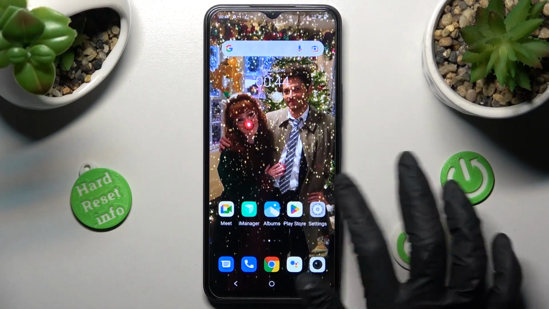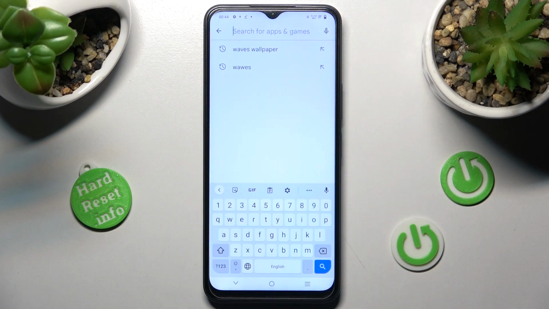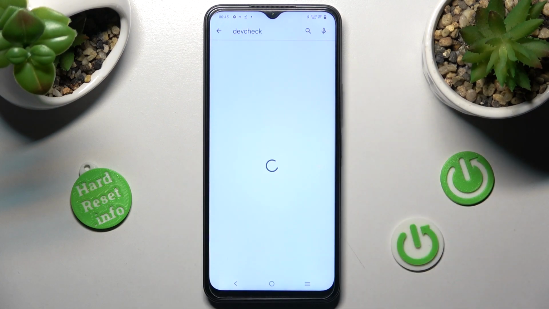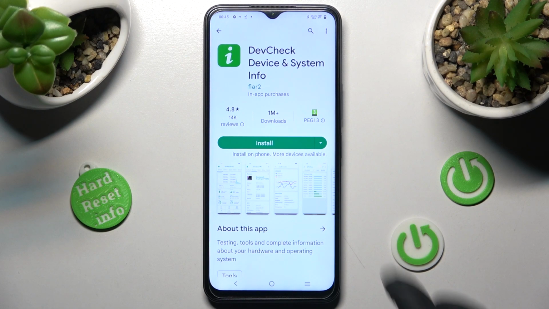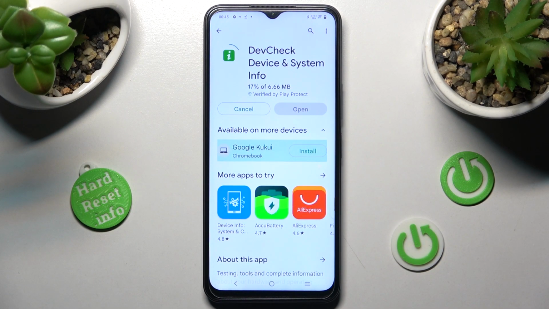First of all, go into Play Store and tap on the search bar. Then type in DevCheck. After that, you need to install this free app from this developer. And when it's ready, open it.